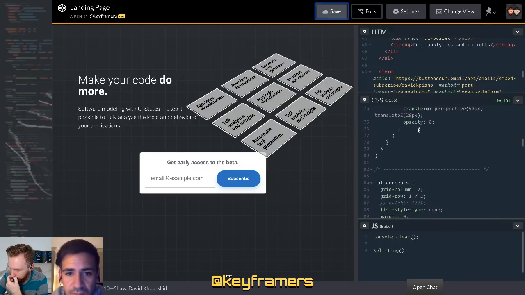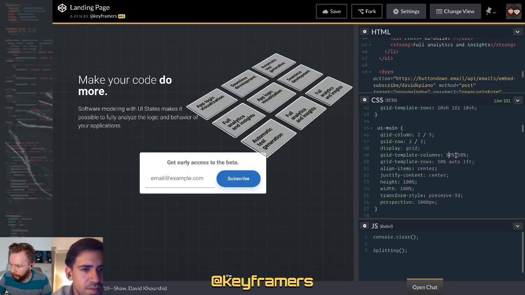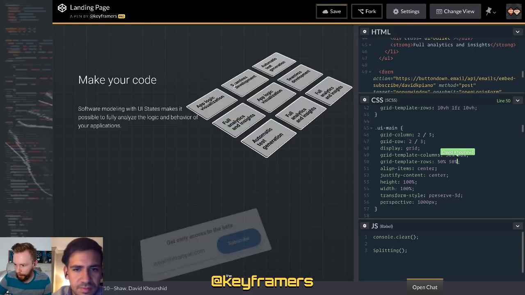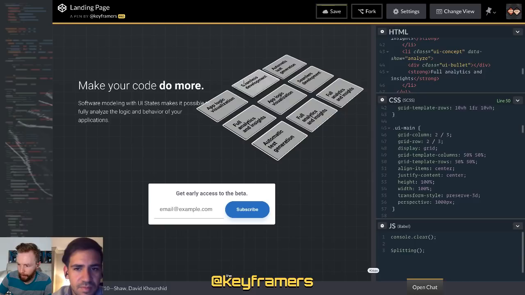Oh, let's see here. UI main. Percent auto 1FR. So what's that for? To give this a little bit more of a span, so that they would overlap. That way this was more like a background element, but there are probably other ways to do that. Yeah.